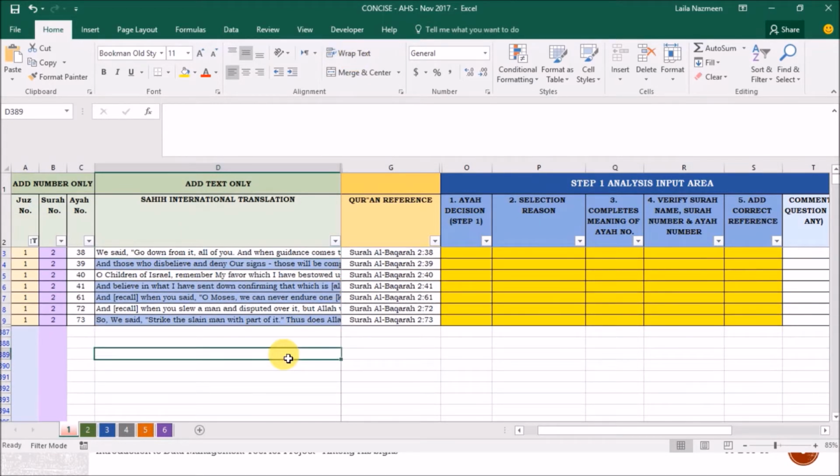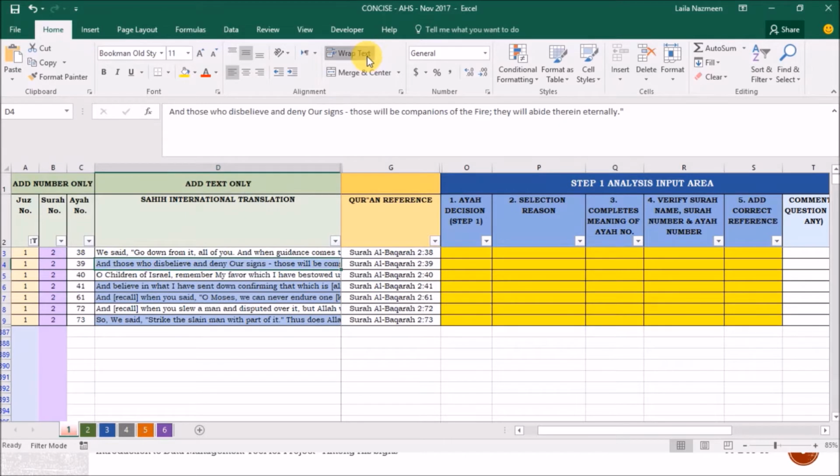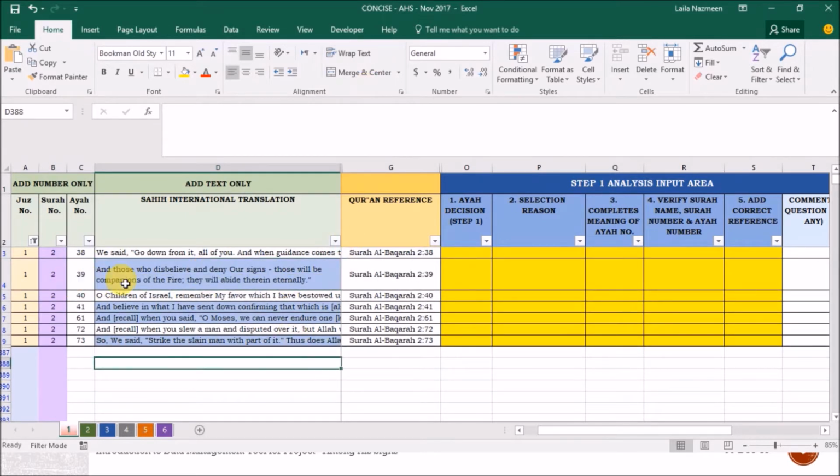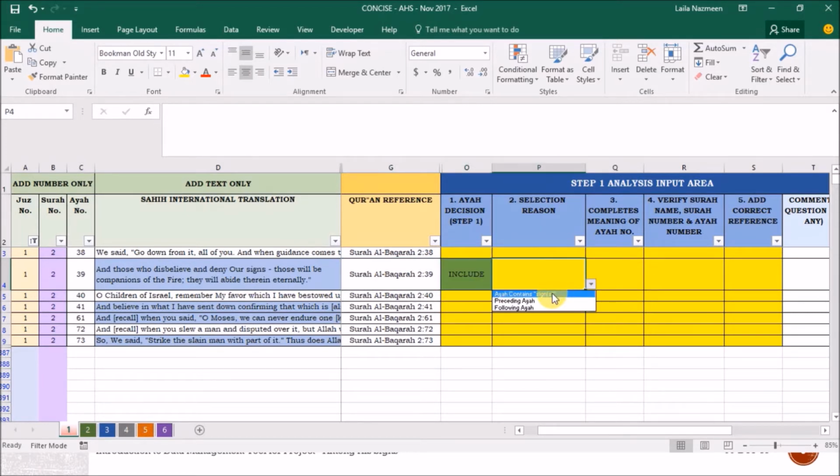Now, you have your Islam House PDF, right? So you start reading from it and you note it. You want to add ayah number 39 to be the first ayah that you want to include. The ayah number 39 is actually there. So you read the ayah and you check if the number is right. Okay, if the translation matches with the number and the reference matches with the number, and you want to include this ayah, okay, you include this, and as a reason for your inclusion, you select ayah contains the word sign.